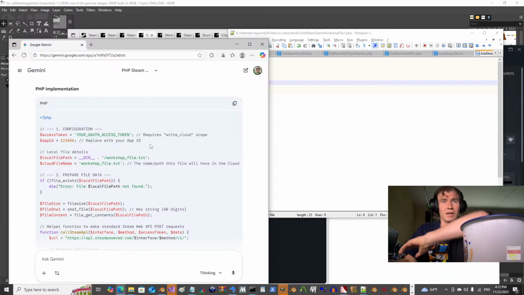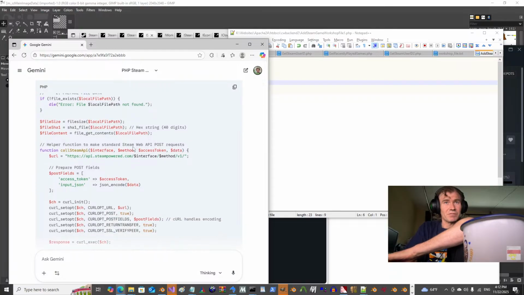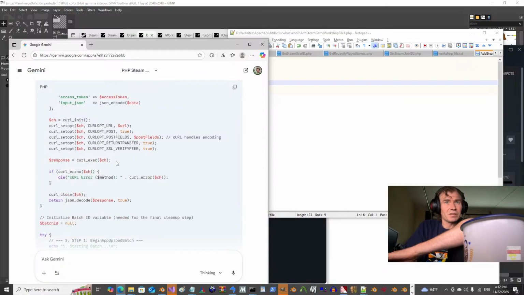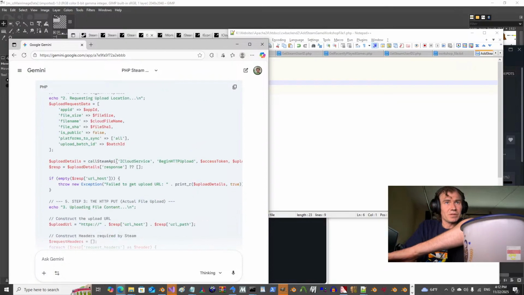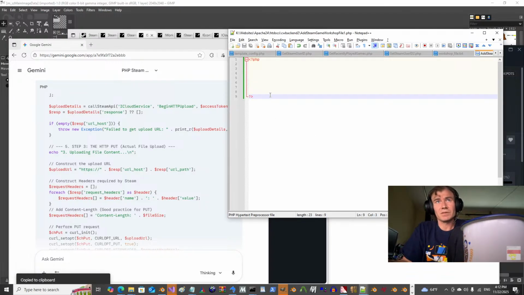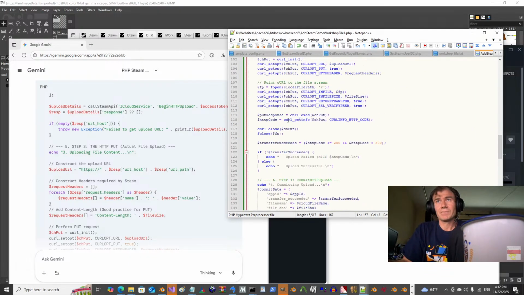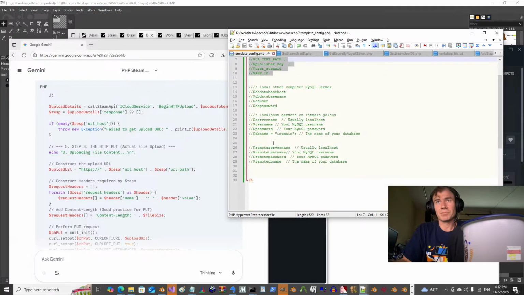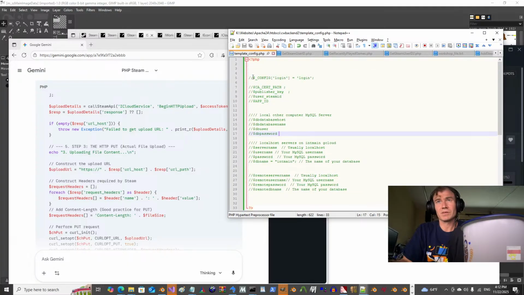The local file path directory. Yeah, it requires some file system interface. Wow, he wrote a class called Steam API. I have to change that a little bit. Okay, let's just copy paste this and look at it in here. And we'll copy paste the template config partially in here.